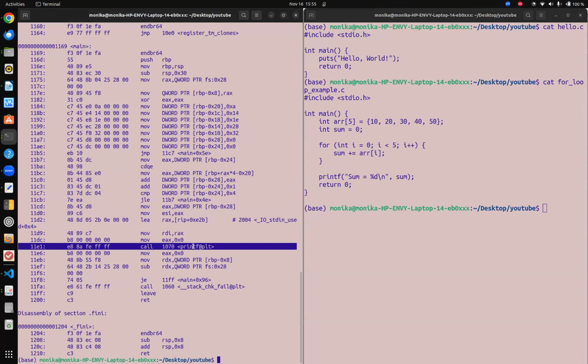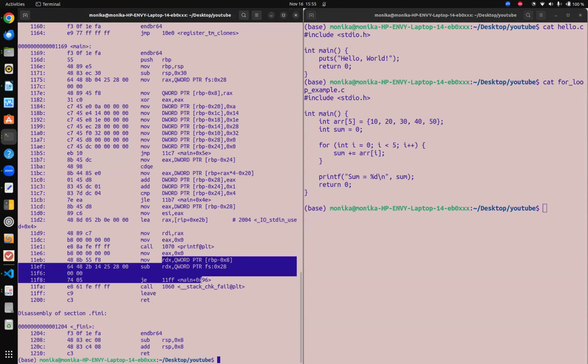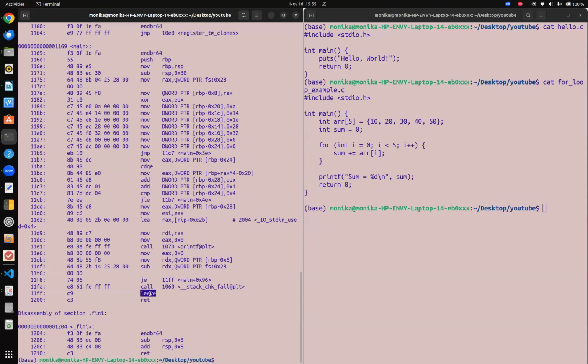Then when this call to printf is done, then again you're supposed to move the 0 to EAX register, which is basically a return register, and then you do a few more stack setup and changes, so that you can go back to your caller function, and then you leave this particular function and then return, which pops back the return address and goes back to wherever it came from, right?